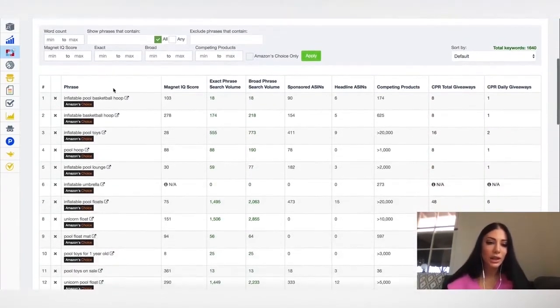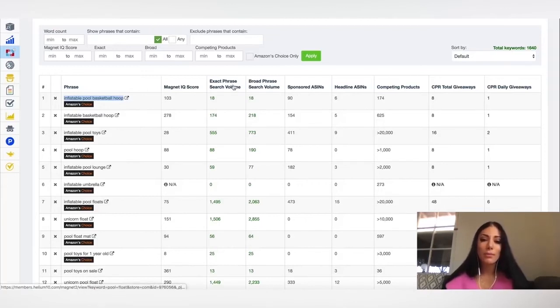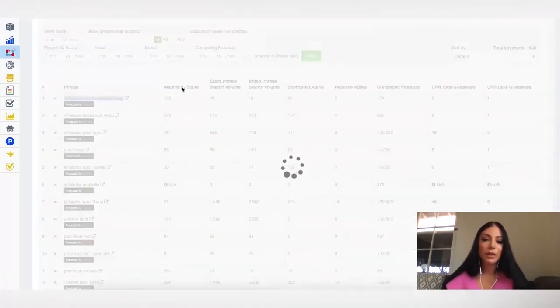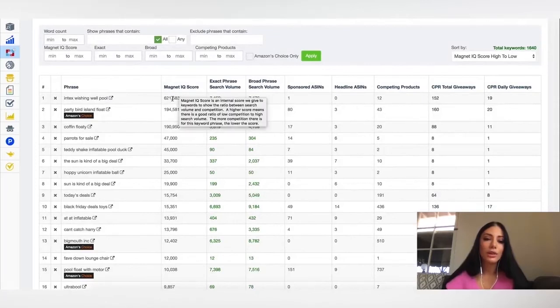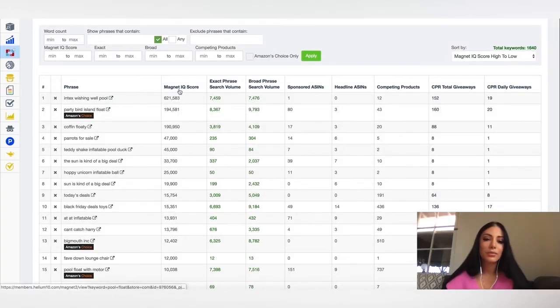So then you can see here the long tail phrase keywords. So these are things that you'd be inserting into your Amazon listing if applicable. And then you can also look at all this information. So the Magnet IQ score is basically going to tell you how good this product is. Basically going to show you how much search volume there is compared to competition. So the higher the IQ score, the better for you. The lower IQ score, the more competition there is for this search term.